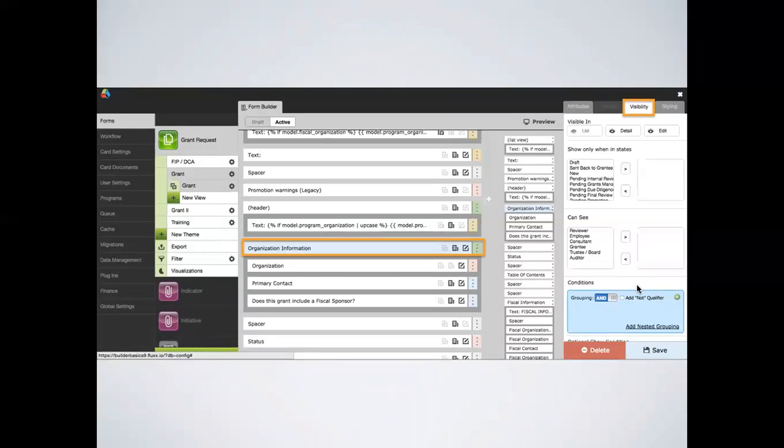In the visibility tab of a form object, you can control which state of the workflow this form object will show. You can select who has the ability to see a specific form object and also set it to be read-only. Any selections moved from the left column to the right column will be granted visibility.